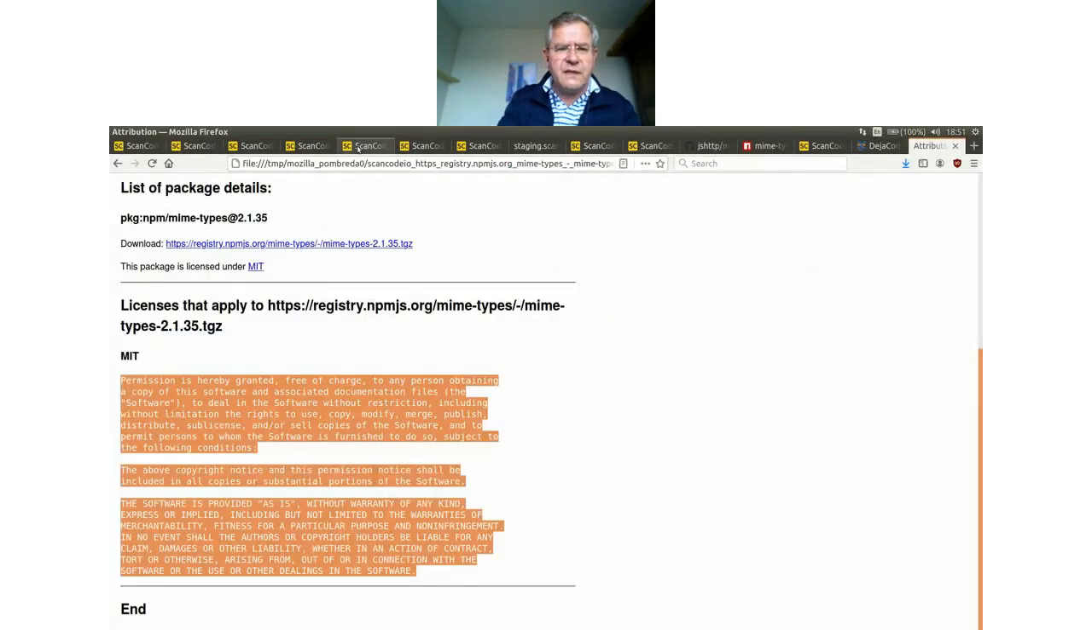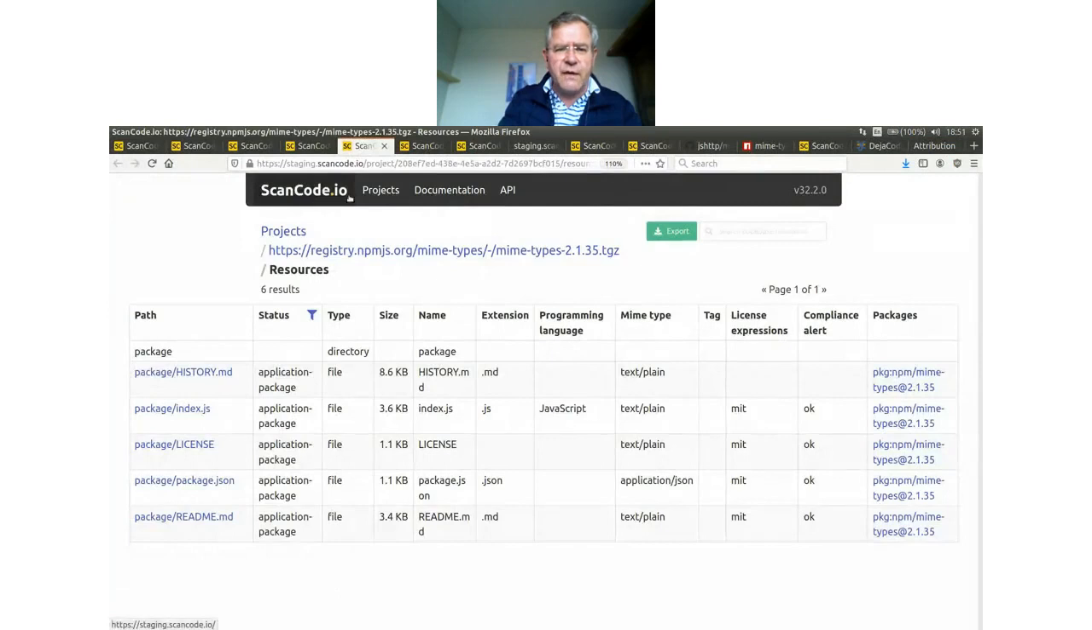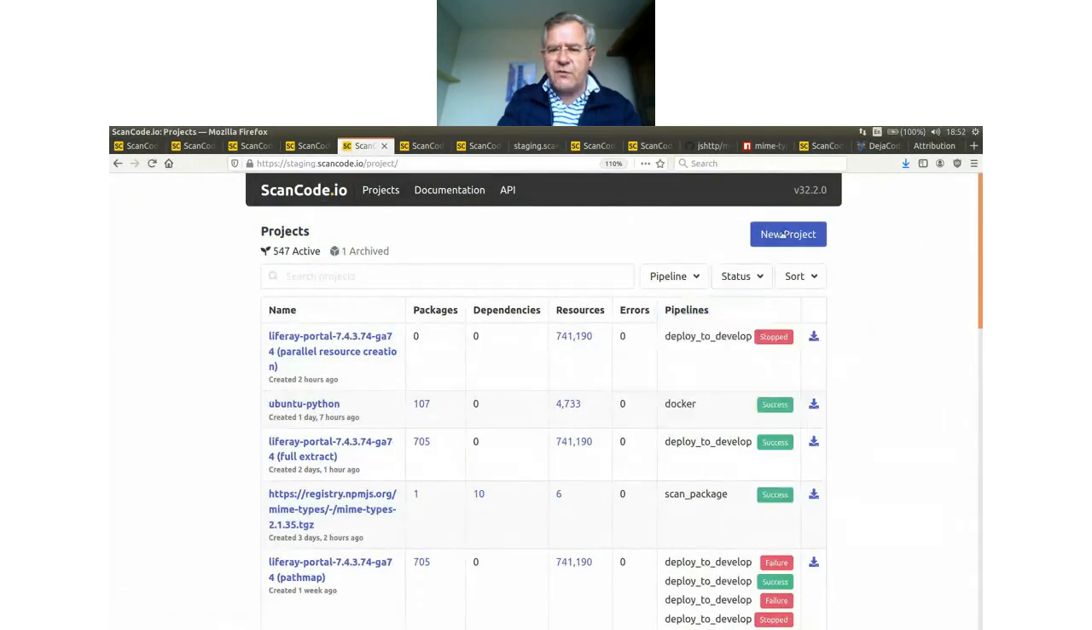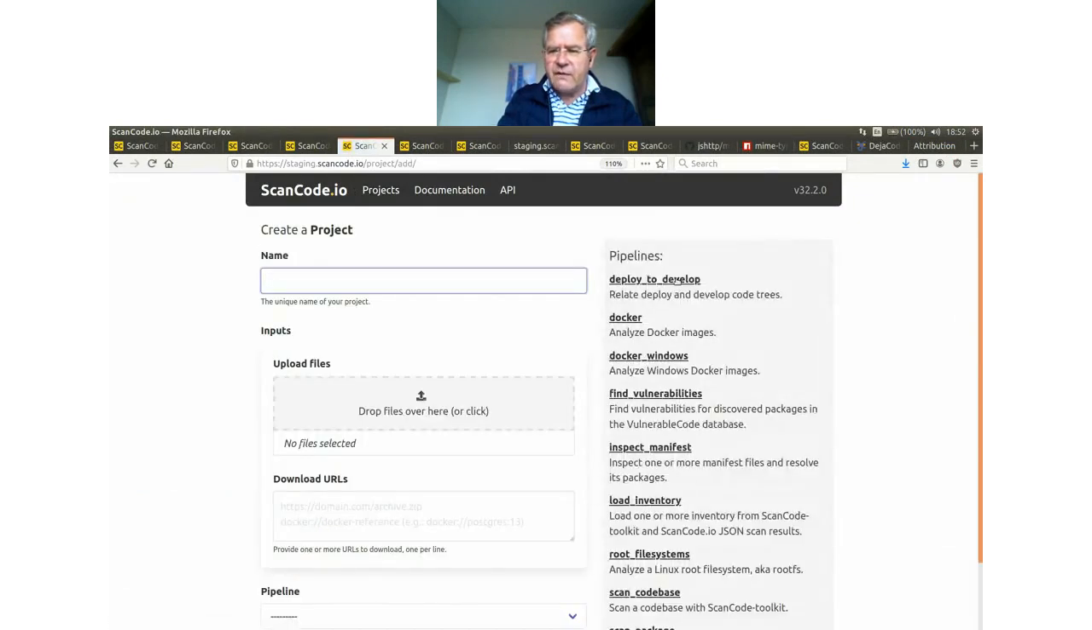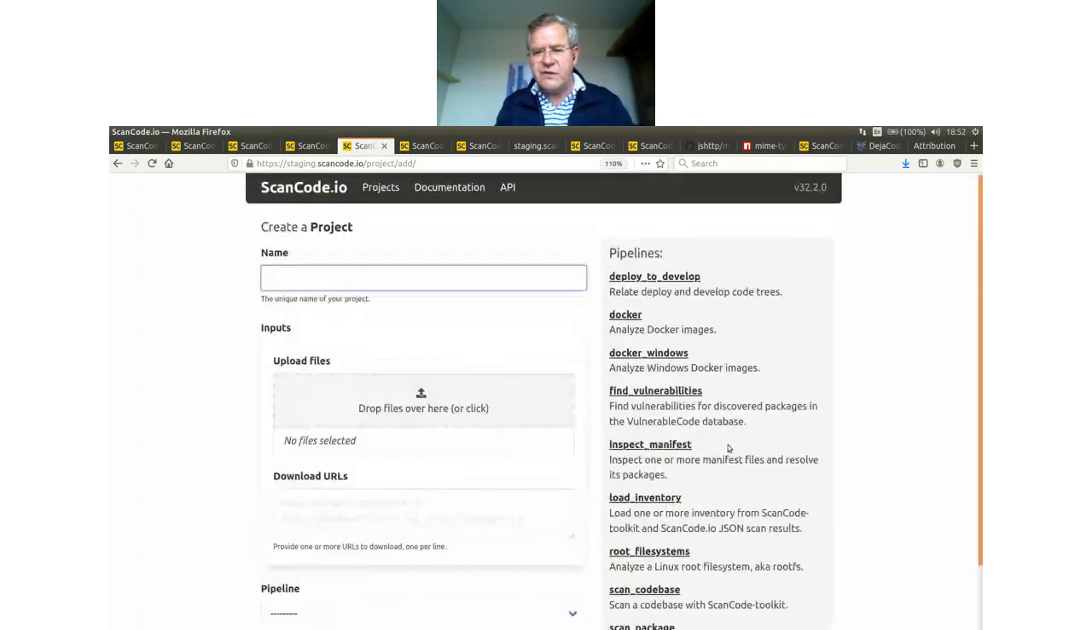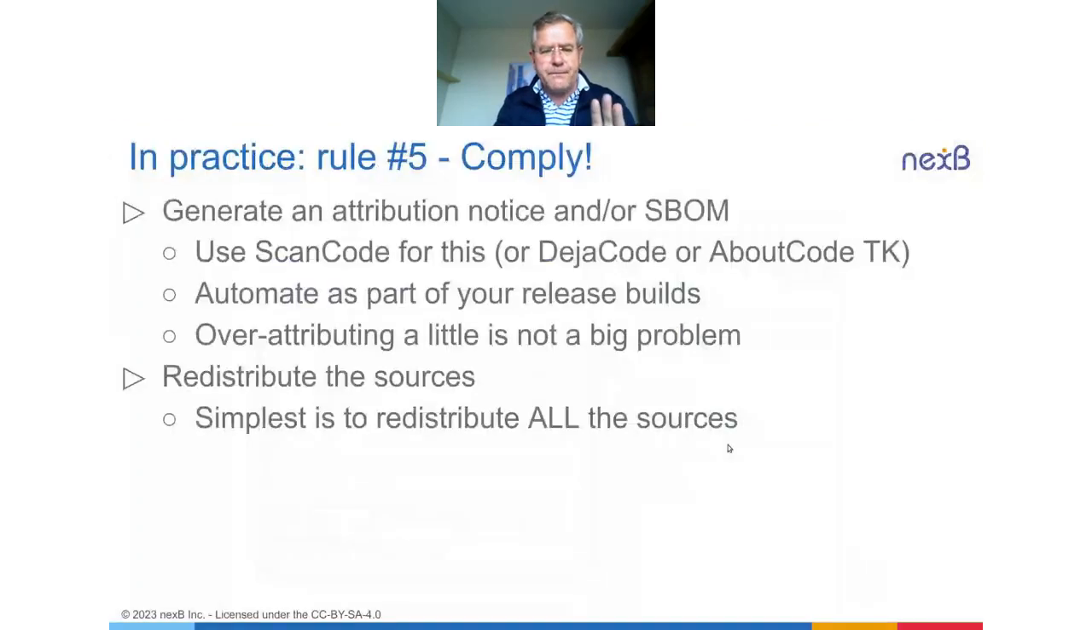If you're ever fancy looking at ScanCode.io, when you're creating a project, you can create a new project here, and we have pipelines to analyze in details the makeup of many different types of code bases, packages. And you could there get a very precise attribution. But in general, it's not a big deal if you overcredit. Nobody will blame you for this.